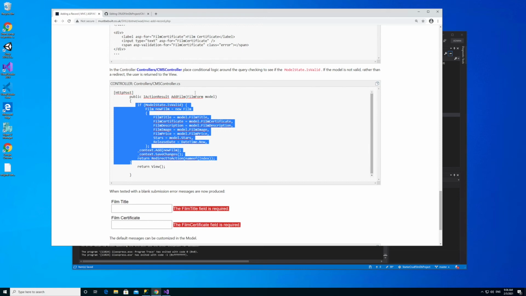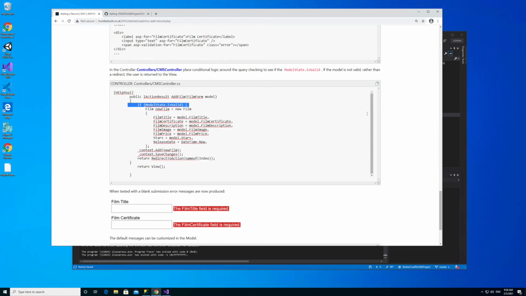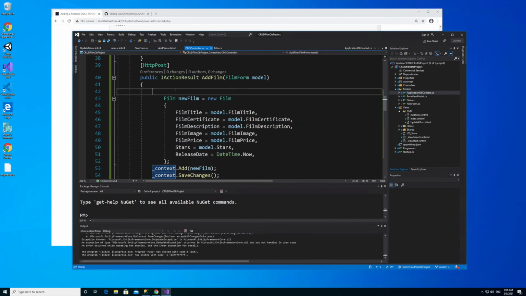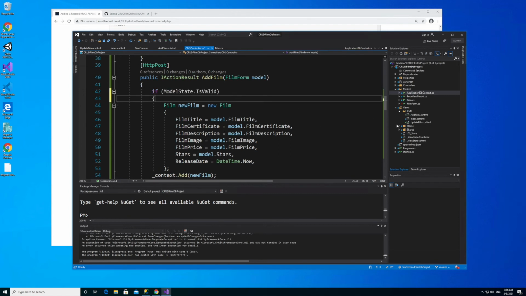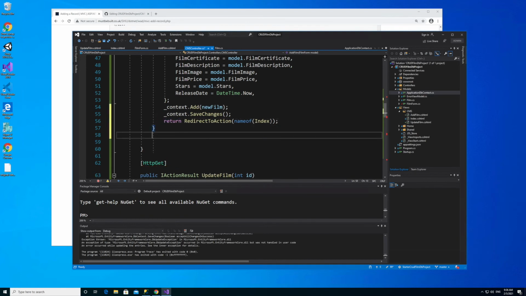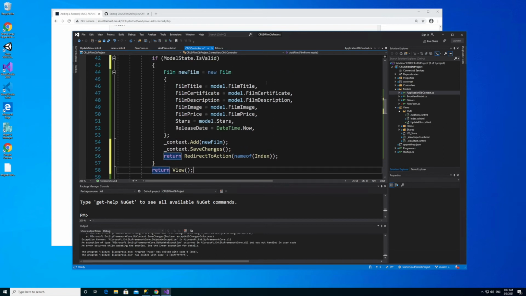I'll show you, we could add that in bit by bit, or you could do it in one big chunk, but basically I'm going to put an if condition around all of that logic down to here. And then underneath there, we'll just do a return view. So that would get called if it didn't validate the model. So the validation is expecting film certificate and film title to be present. Let's just show you that running as it is up to now.